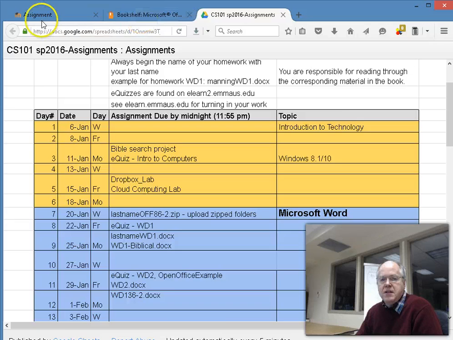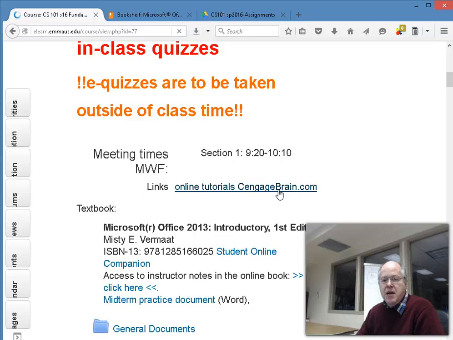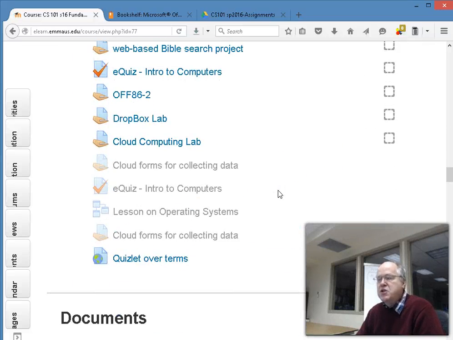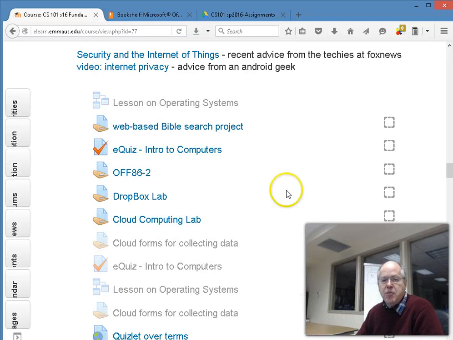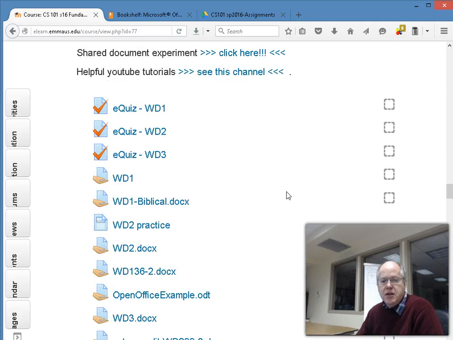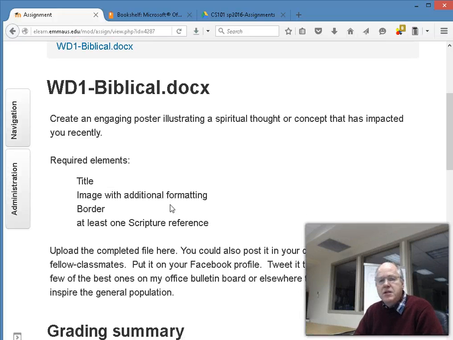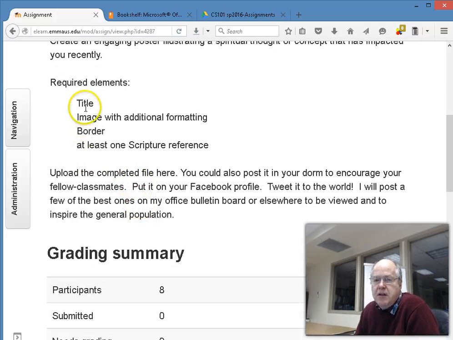All right, let's go to the next assignment. I think you'll find it an easy one here. The next assignment I've asked you to do, rather than do an assignment in the back of the chapter that basically has you do a poster-like thing, and they give you the content of the poster, if you look at WD1 Biblical, what I would like you to do is just create some poster-like document with these elements in it, just like in that first assignment. Have a title, have some kind of image, and remember to apply a page border.